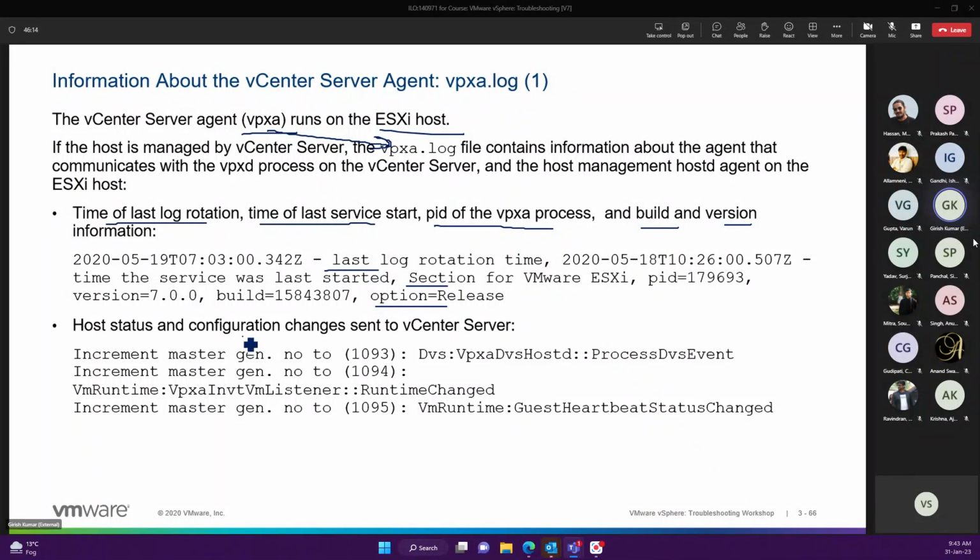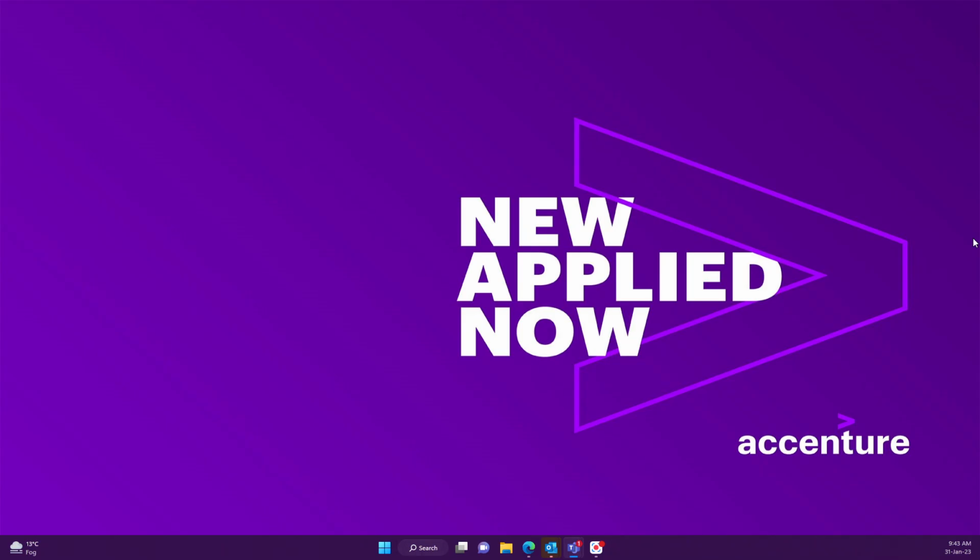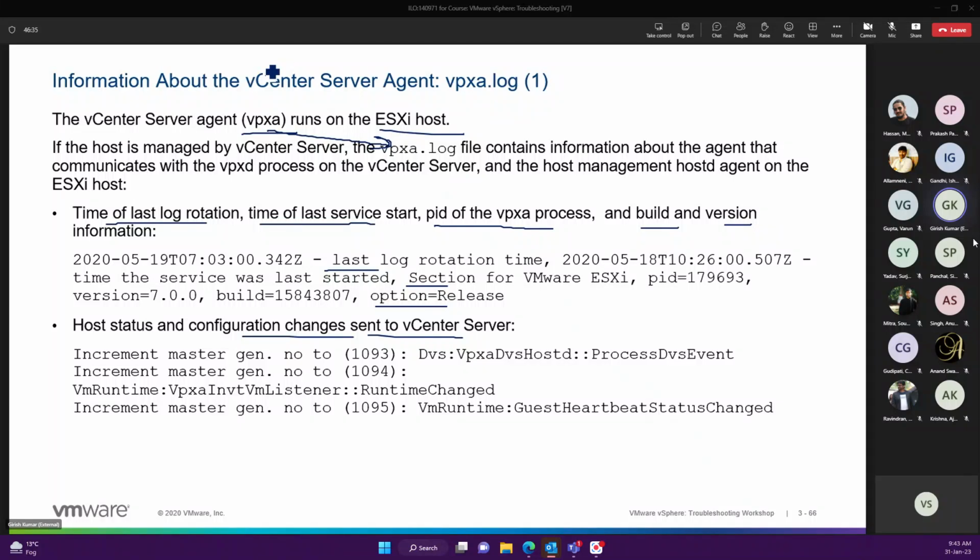Host status and configuration changes are sent to the vCenter Server. So you trigger an action from vCenter, power on the VM. That instruction is received by the VPXA, which passes it to hostd. Hostd now submits it to the hypervisor, which triggers the action, and it also receives the feedback. The VM gets successfully powered on, yes. So hostd to VPXA, VPXA to VPXD, and we can track, okay, now the VM status is up. It means this action got successfully triggered, power on the VM, power off the VM.